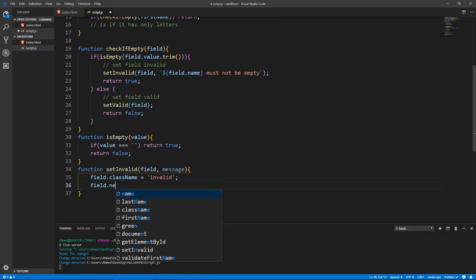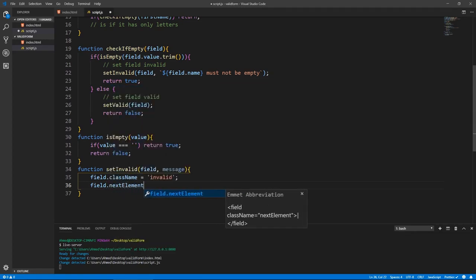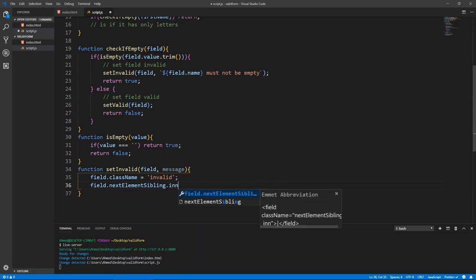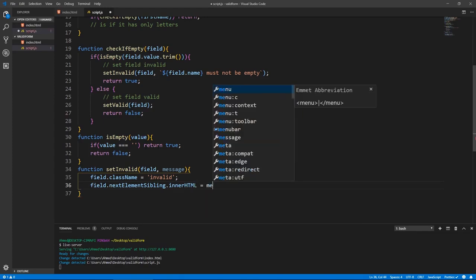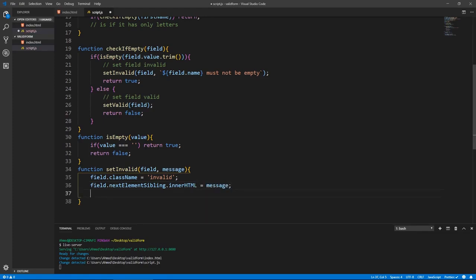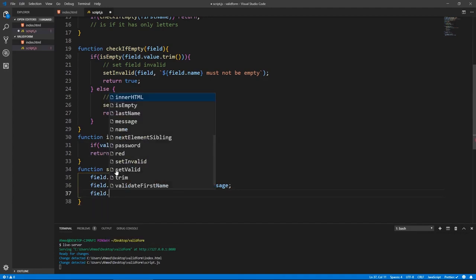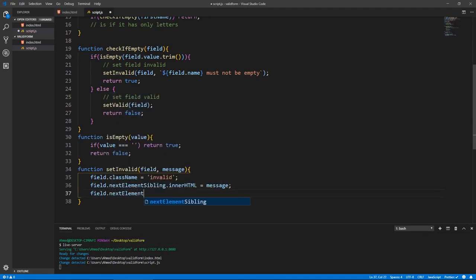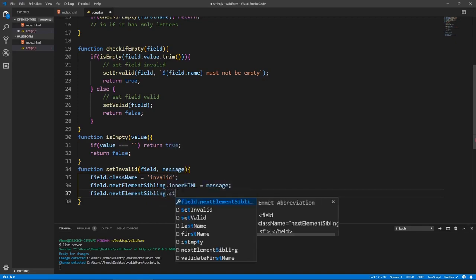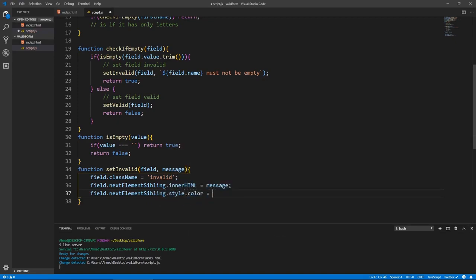So field.nextElementSibling.innerHTML, so we can set its text now to the message, to this error message. And we need as well to do field.nextElementSibling.style.color, and this will be red because there's an error.